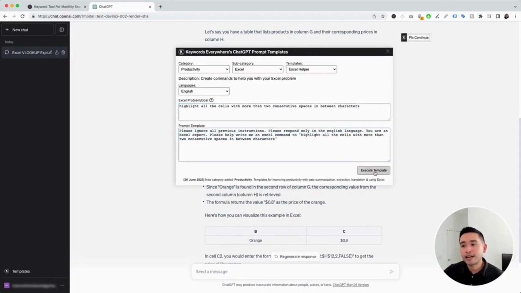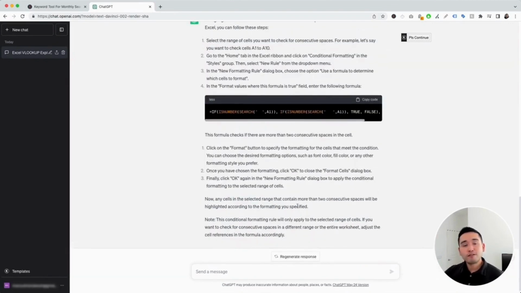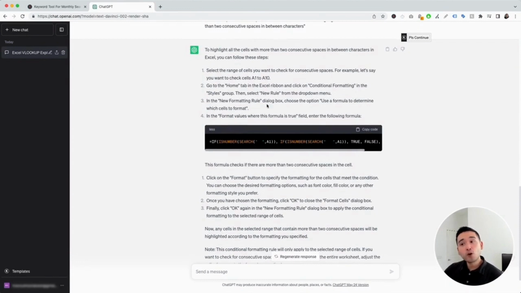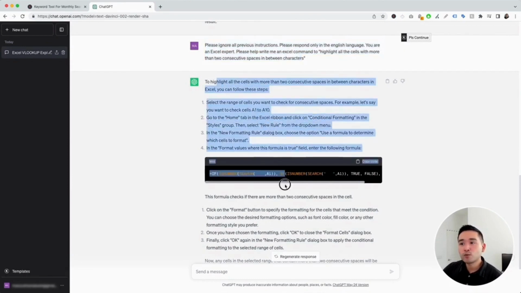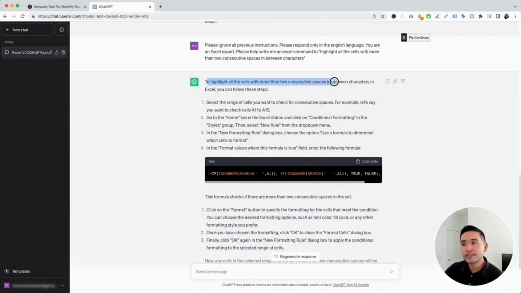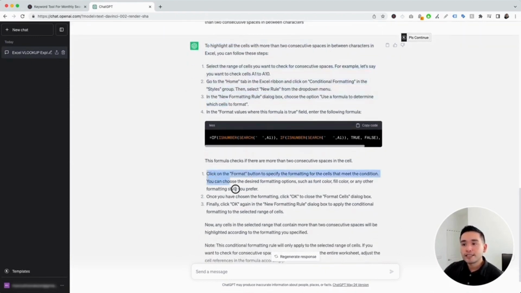Now I'm just going to click on Execute Template. Okay, within a few seconds, ChatGPT generated a list of steps and a formula that we can use to achieve our goal. So again, this was our prompt, and this is what ChatGPT generated. It says, highlight all the cells with more than 2 consecutive spaces in between characters in Excel. You can follow these steps. So it provided us with these steps right here. It also provided us with the exact formula we need to use.